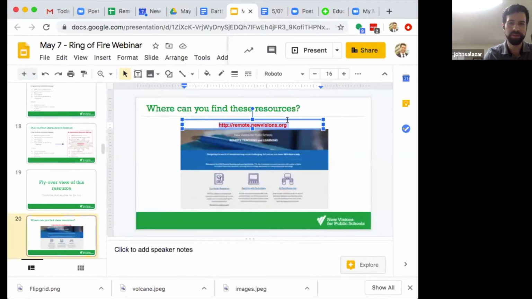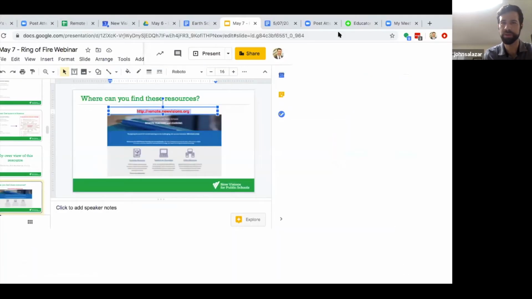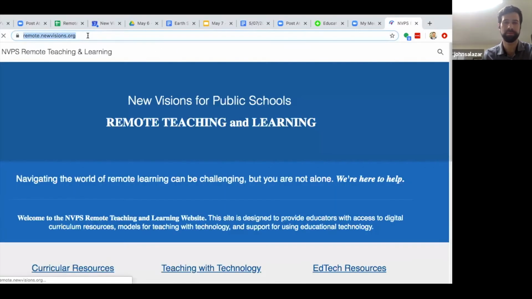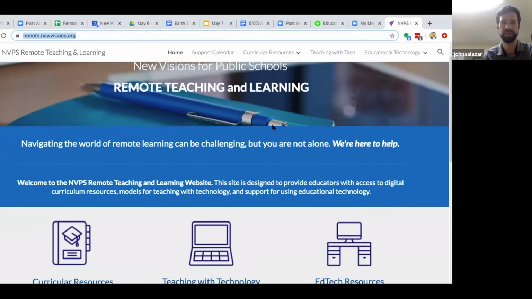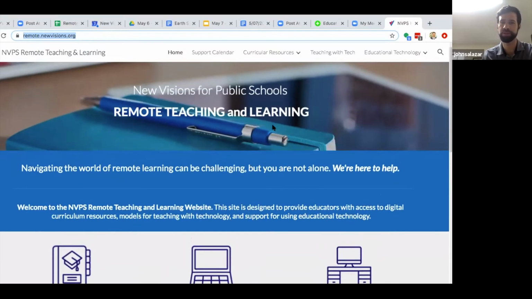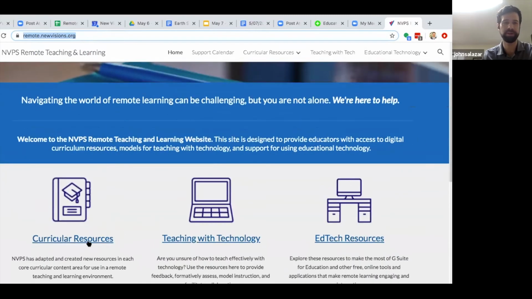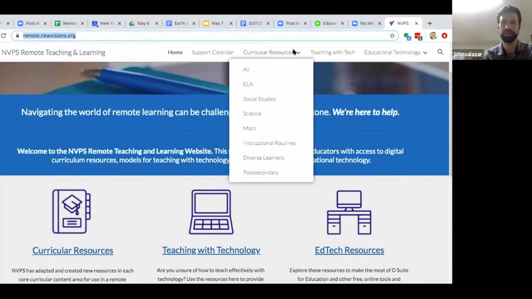So there is the URL for it, remote.newvisions.org. Okay, so it's going to take us to this site here. This is the remote teaching and learning site for New Visions, or the homepage for it. You can go to this link here for curricular resources, and you could also access that from the top bar here. And we are looking at science today.